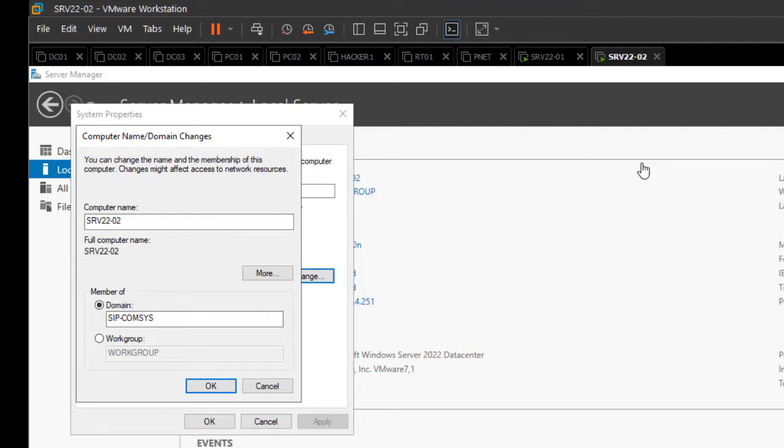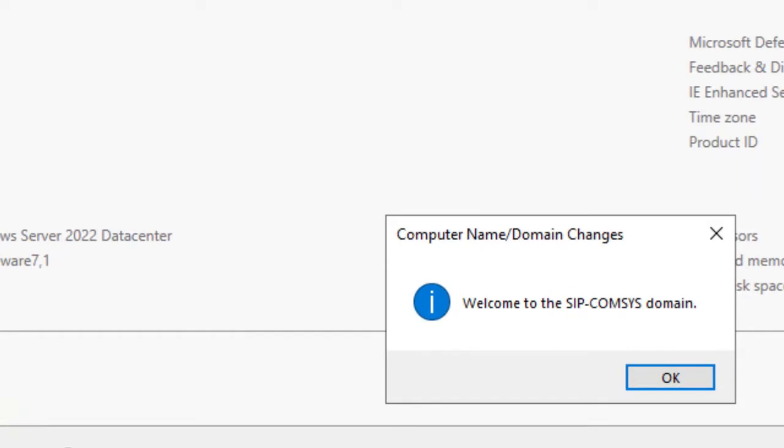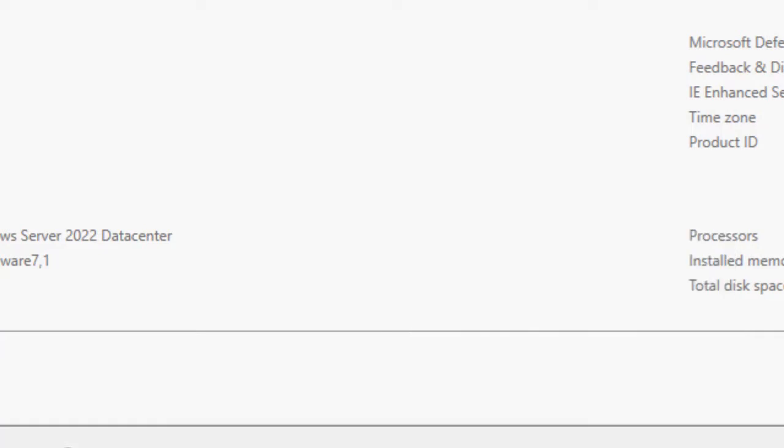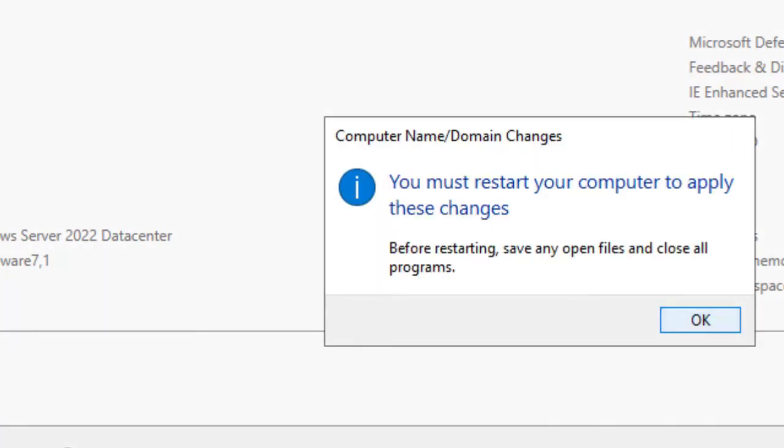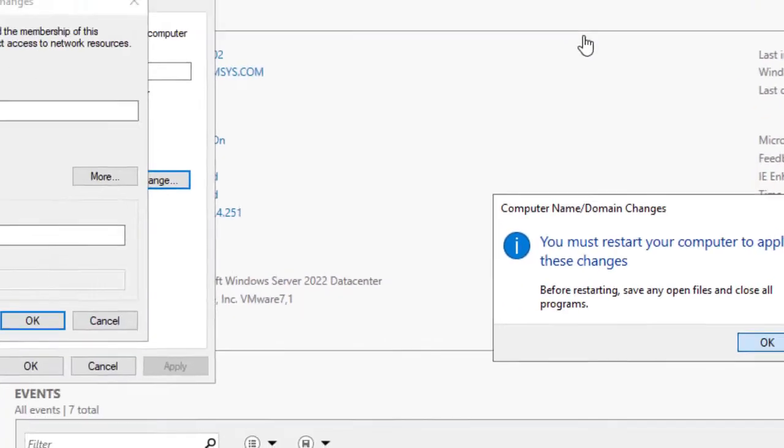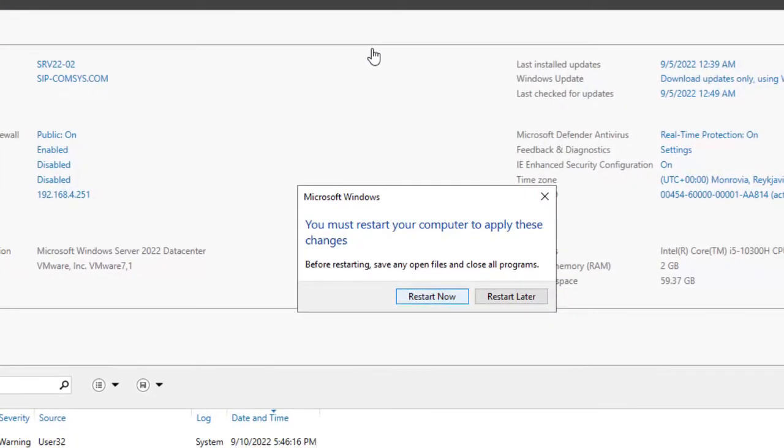It's going to check the IP and then check with the domain controller if this particular server can be a member of this domain. Let's wait a while and this is going to pop up. Now you can see Welcome to SIP-COMSYS domain. I'm going for OK, and yes, this computer needs to restart. You click OK, then close, then restart now.